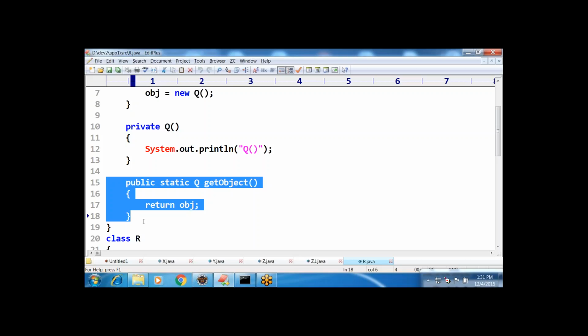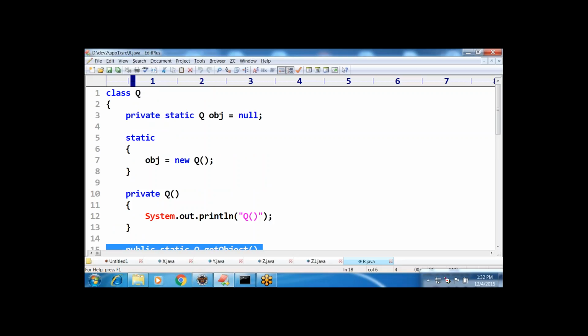Yesterday we saw that static members can be used in the constructor, IIB, SIB, a static method, or a non-static method. Now getObject is declared static and public, so access level is available, and to call getObject we don't require object creation. Straight away by using the class name we can call getObject.